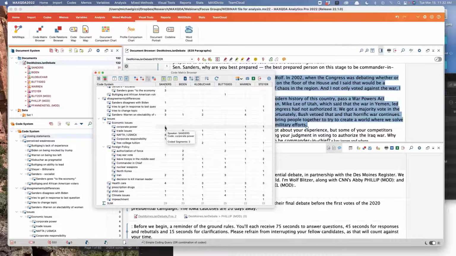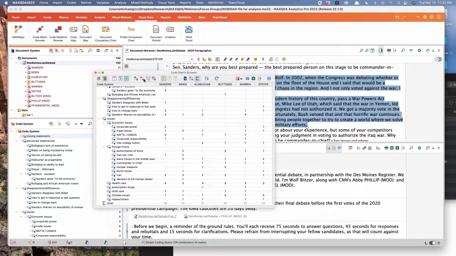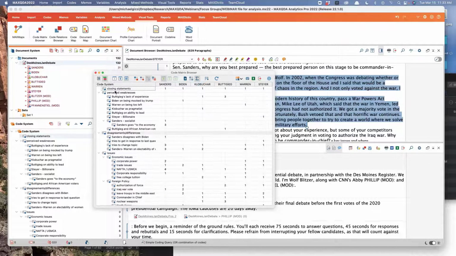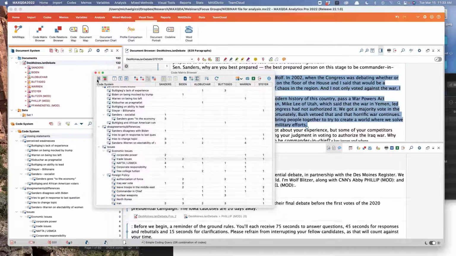So like anything else in MAXQDA, I can do hotspots. I can view them with numbers or boxes or circles. I can change the length here. I can display codes with hierarchy or not. It's no different. It is my Code Matrix browser, but it's providing analysis of my focus group. So if these were themes, this would be showing you an example of that. But I want to show you this too, right here.